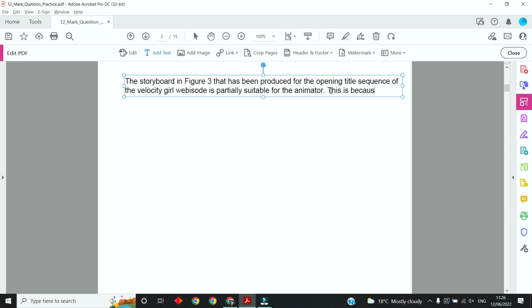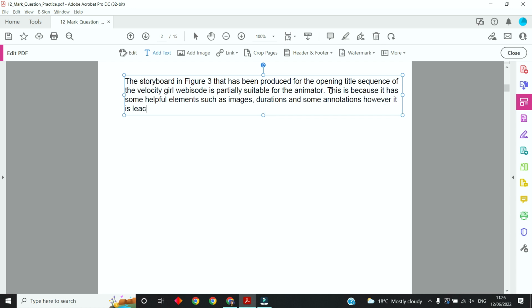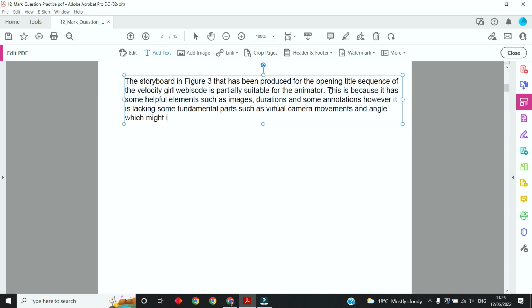So this is because it has some helpful elements such as images, and it has durations and some annotations. However, it is lacking some fundamental parts such as virtual camera. And the reason I'm putting virtual camera is because we know it's an animation, so it's not going to have an actual camera in there. Virtual camera movements and angles which might hinder the animation process. Alright, so we've got our suitability done there. So now we're going to move on to the strengths.